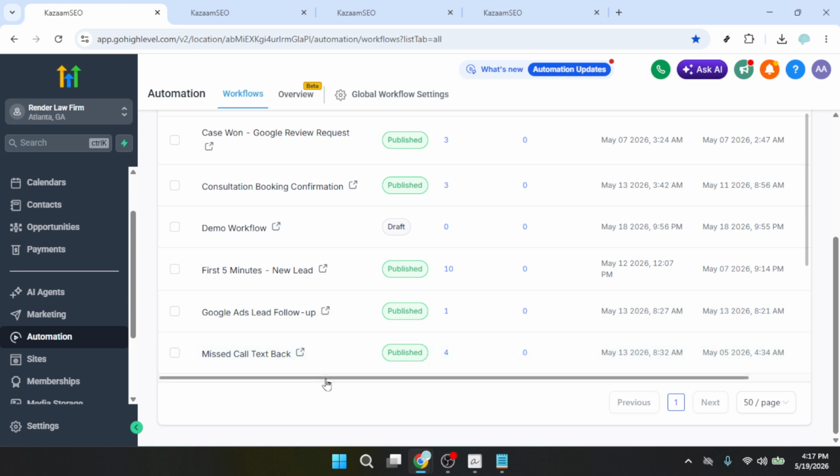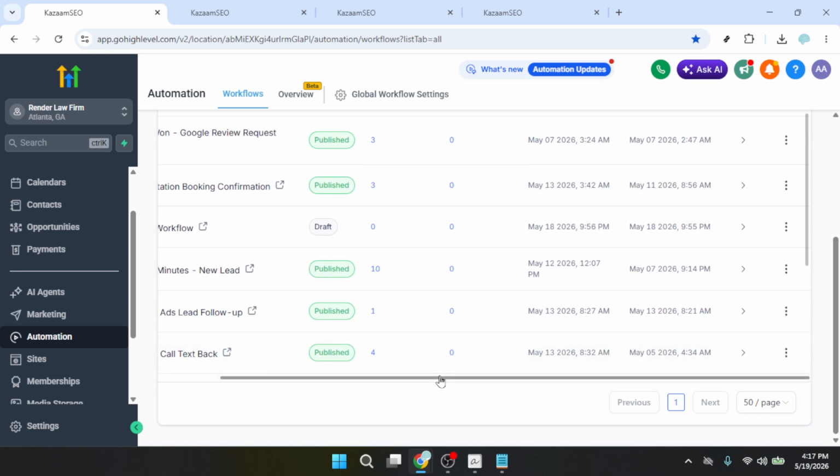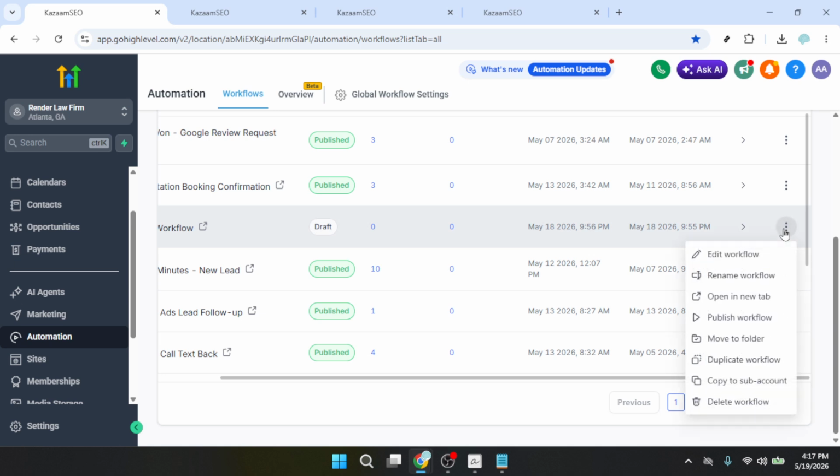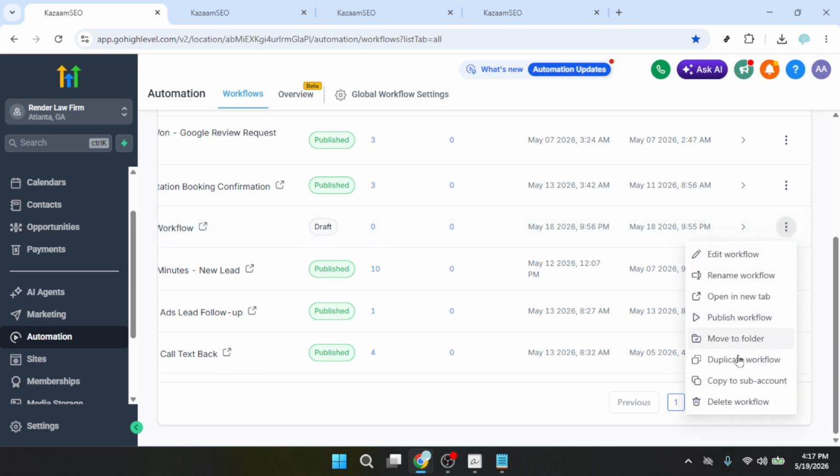Back on the workflow list, locate that workflow's three-dot menu on the right side. This menu gives you quick actions without opening the editor. Click it, and choose the option labeled Copy to Sub-Account. This tells GoHighLevel you want to duplicate the entire workflow structure rather than export or rebuild it from scratch.